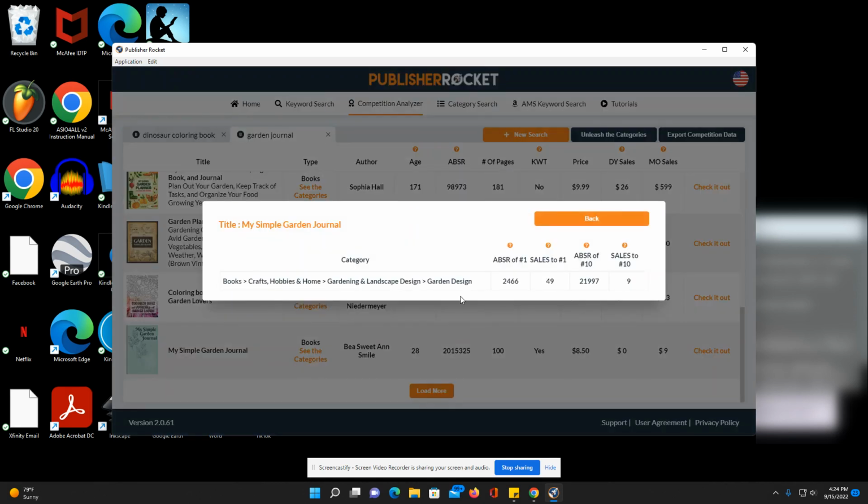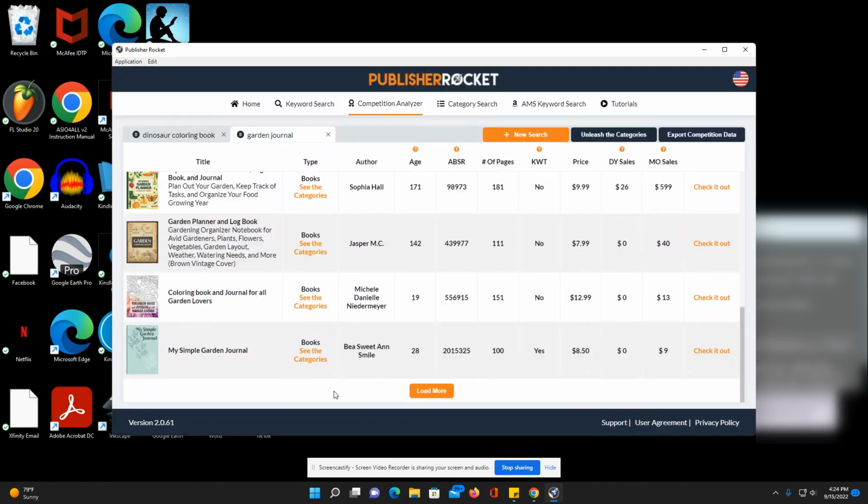Simple garden journal. One only has one. Sometimes I click on it and there's nothing here, no categories, and that's really a missed opportunity. Even with this one listing, they could do so much more by adding extra categories here.